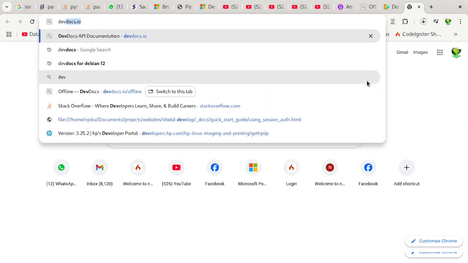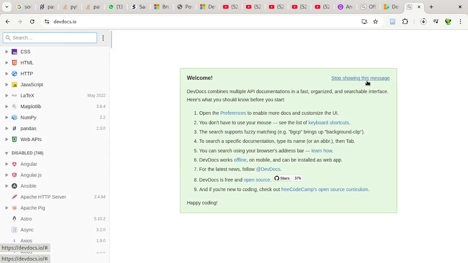So for DevDocs, to get it first, you have to install it. It can run online, but to use DevDocs while you're offline, you have to install it. To use it first before we install it, just open your browser and go to devdocs.io. When you do, it opens like this.